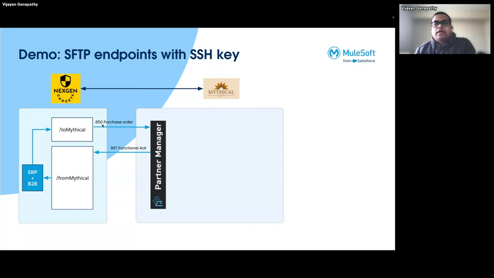So if the data comes in with no line item, or the PO comes in with no purchase order number, those kinds of validations are performed as the first step. So you don't have to write any code to do that. It is all done and taken care of automatically.